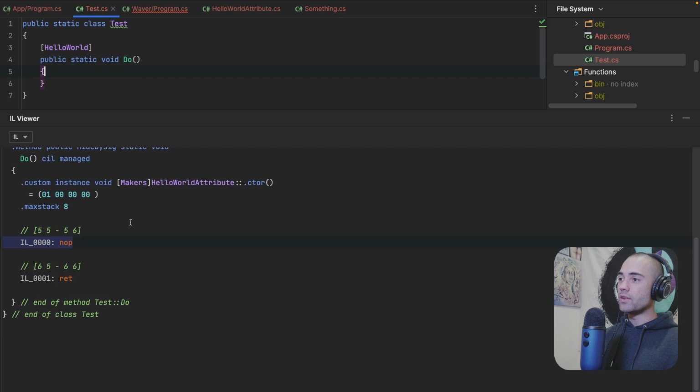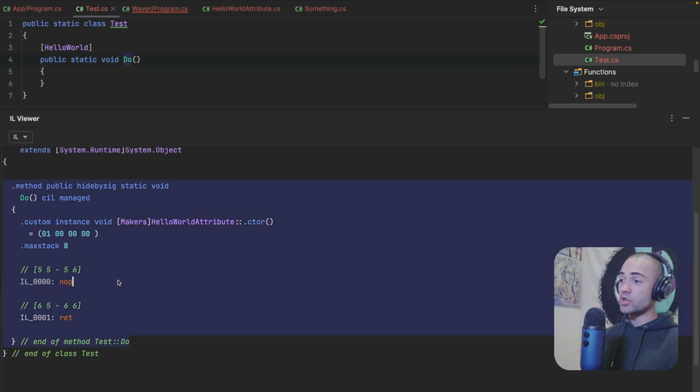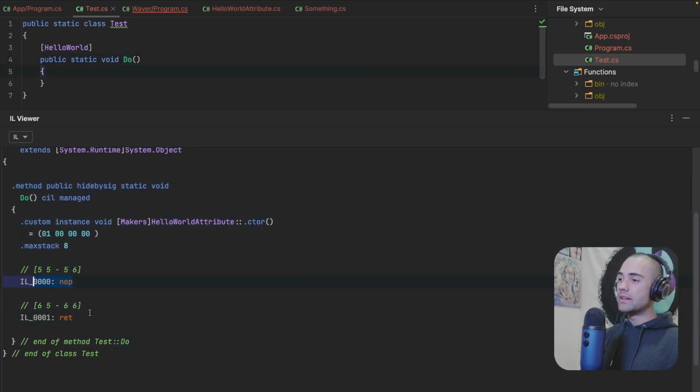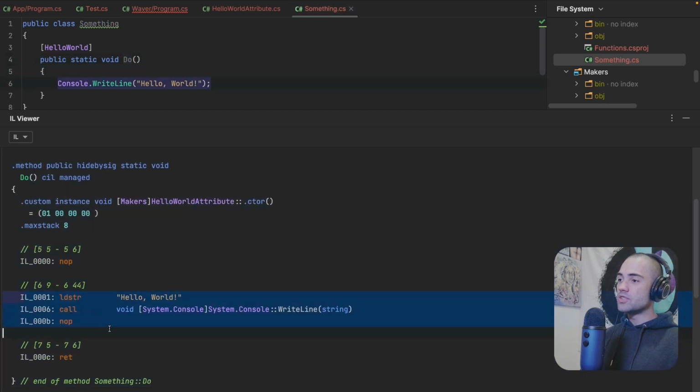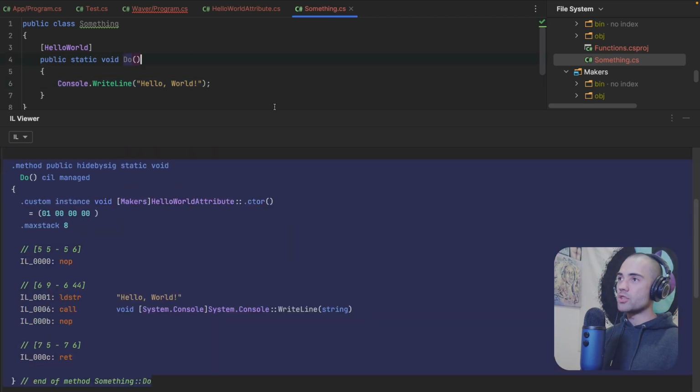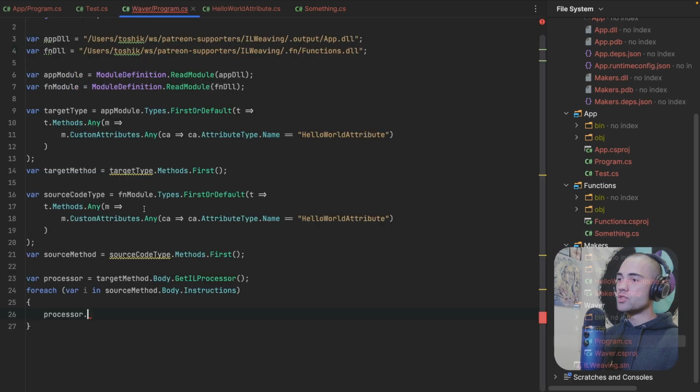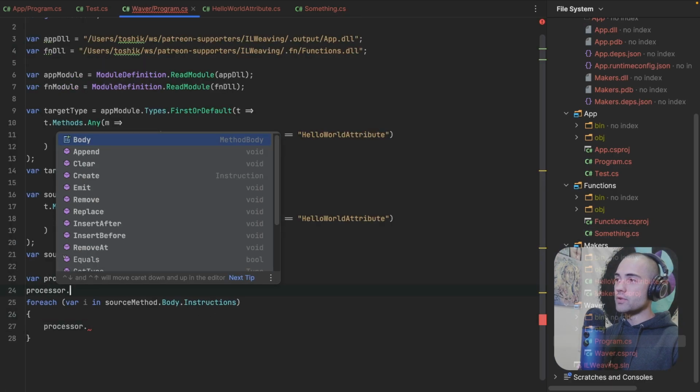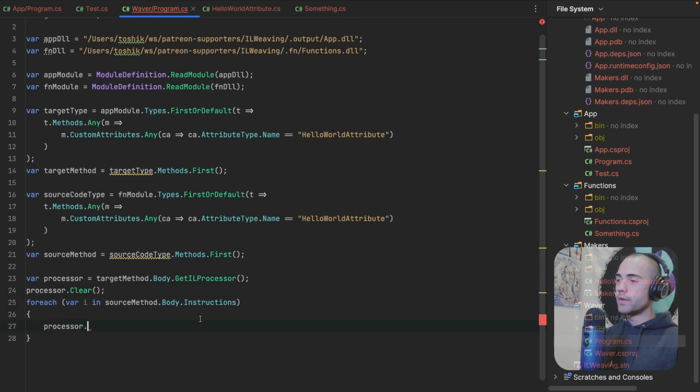If we then take a look at test, here we have two instructions, so nop and ret. So perhaps we want to grab this last instruction, and in between the nop instruction and the ret instruction, insert the instructions that are again in this similar pattern between the nop and the ret. Or maybe actually I can just clear the whole thing and transfer the instructions, right? So let's go to processor, Clear, then go to this processor and just use Append with the instruction. And this is pretty much it.